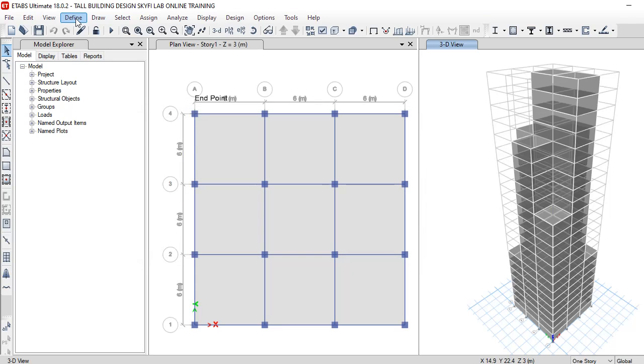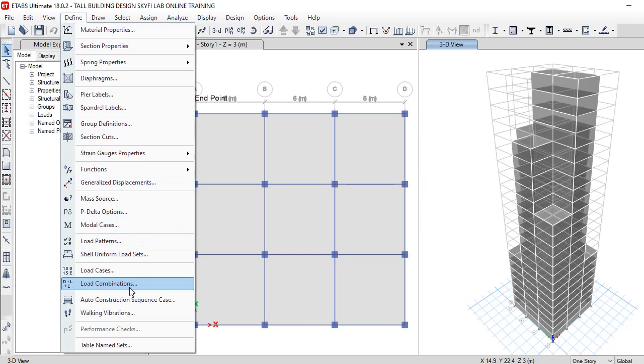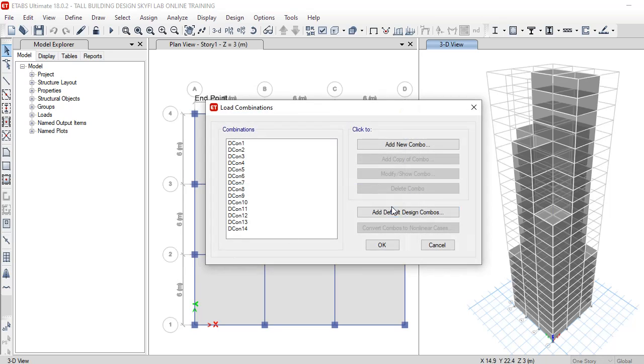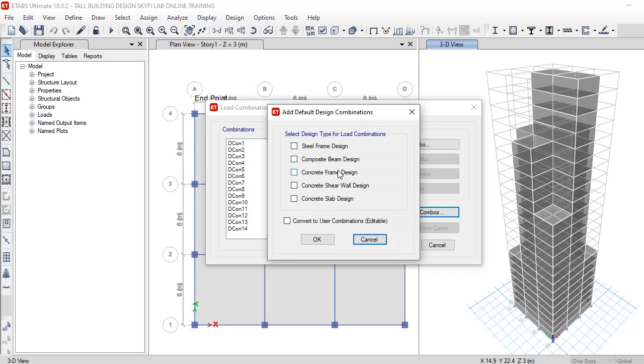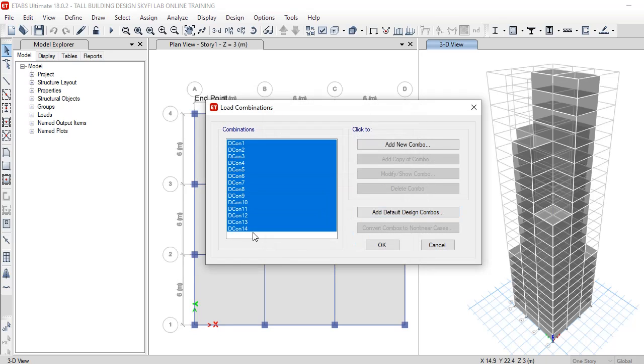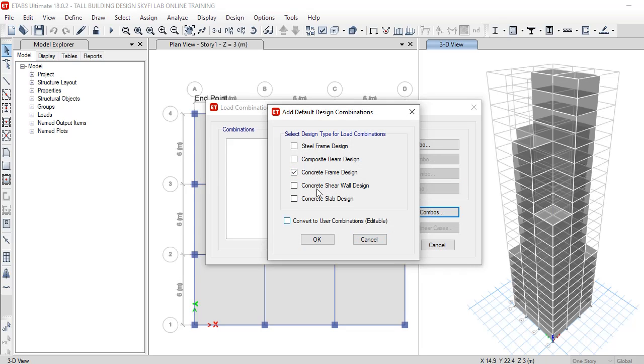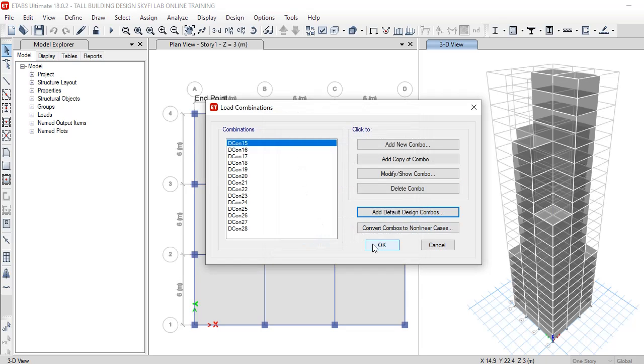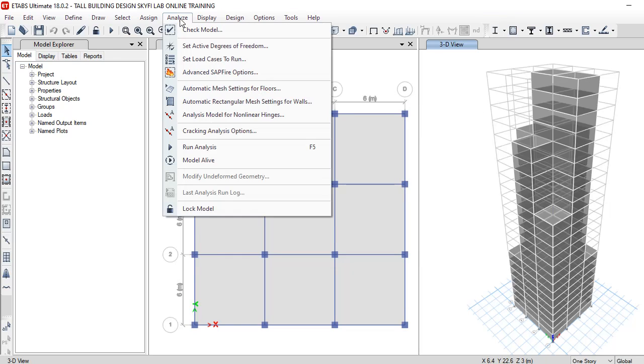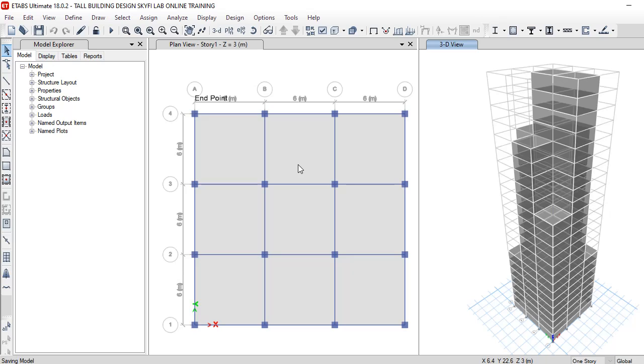Now I have to add a new load combination of seismic. So I have to first remove the complete frame design, OK, and click on analyze the model, run analysis.